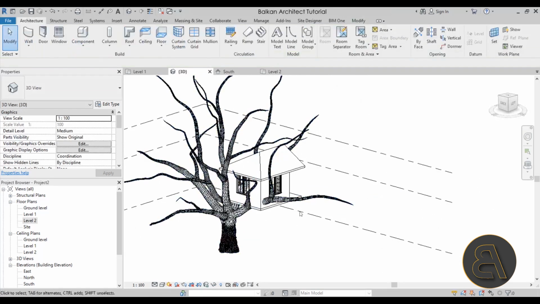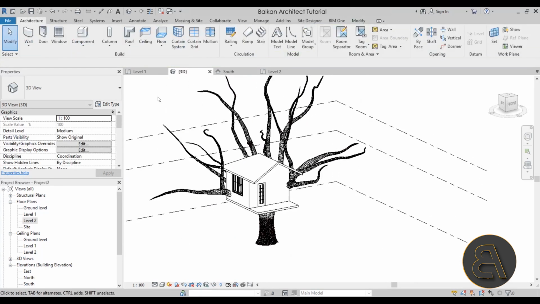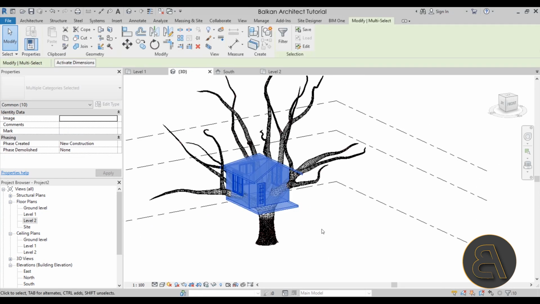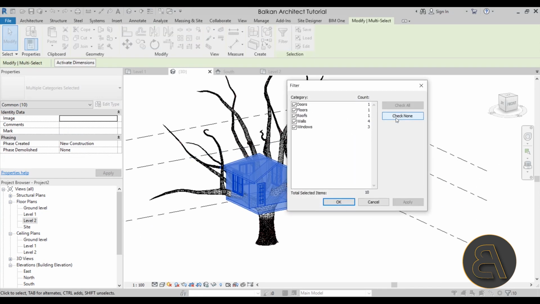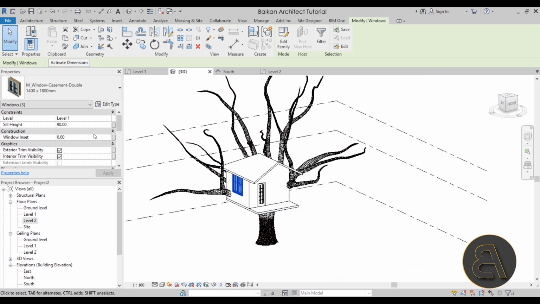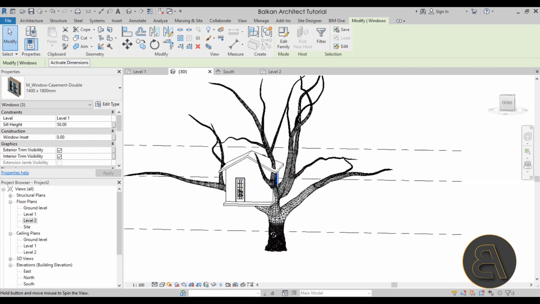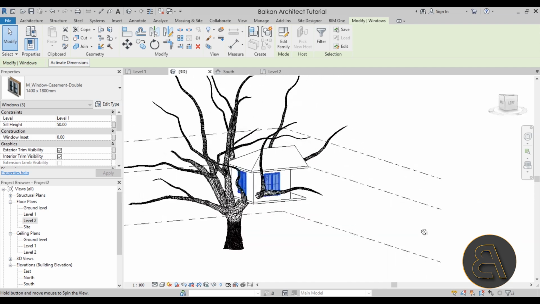Okay, these might be a bit too high, so I'm going to do a quick cross selection. Go to filter, go to check none, check just the windows, click apply, okay, and then we can change the sill height from 90 to maybe 50, hit enter, and there we go. They're positioned a bit better, so I'm quite happy with this.